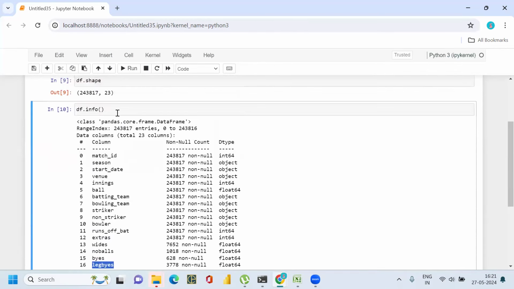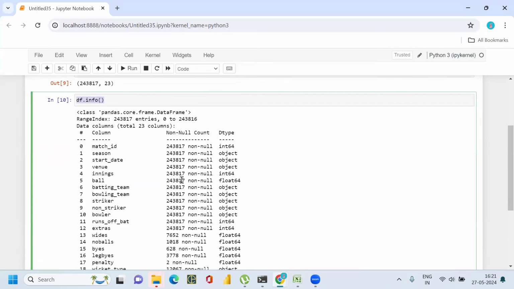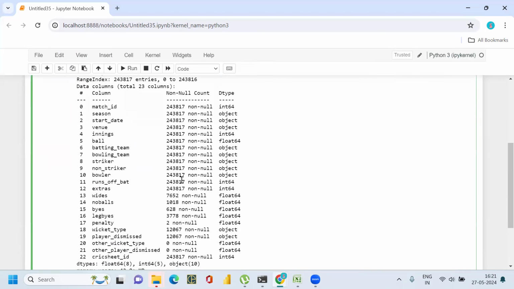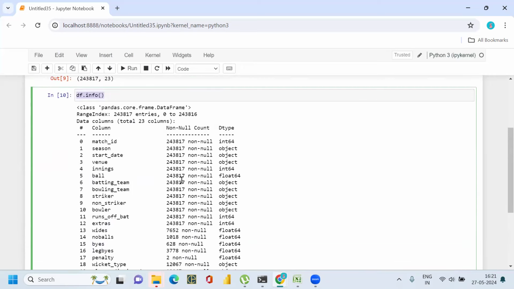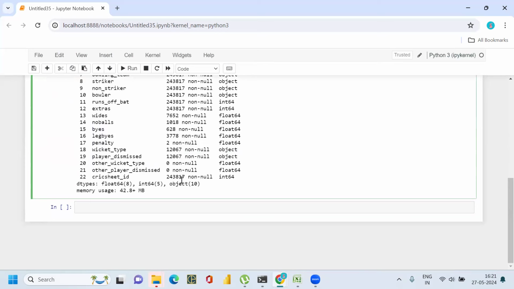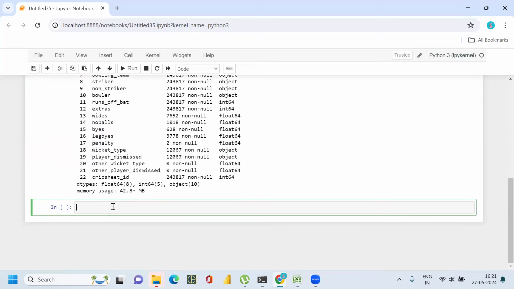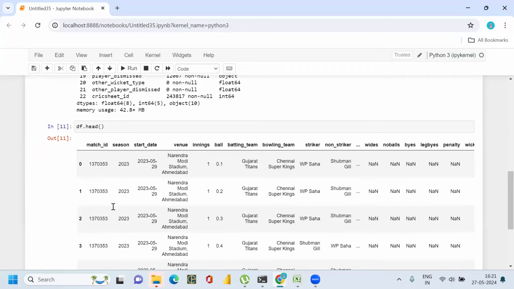The importance of this df.info is that I just wanted to see the columns with the data types, and if there are any null values, we can see the null values as well. So the first thing I wanted to see is the head of the data, df.head. By default, it will show us the first 5 rows of the data.